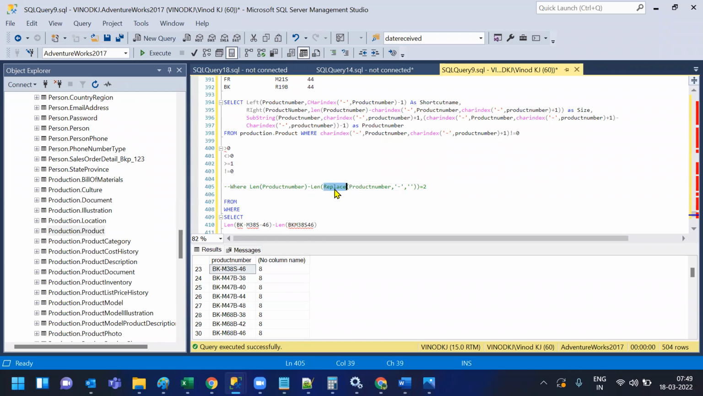Now, see, the replace function will be used to replace hyphens with no spaces. After that, you cannot directly minus characters with characters, right? That's why here I have used the length function. So first it will replace hyphens, and these are the characters we have. And for these characters, the length function will find out the length. The length function won't replace anything.